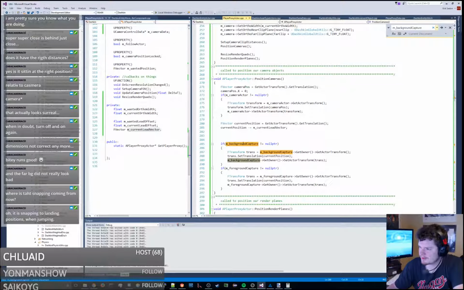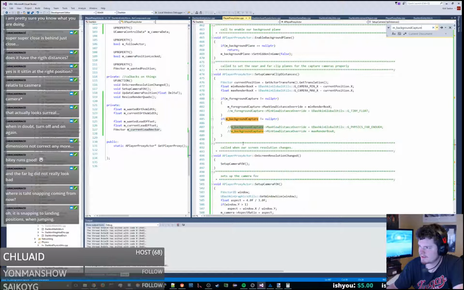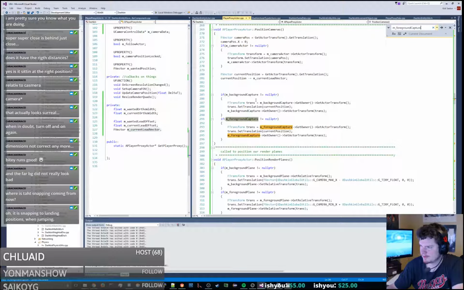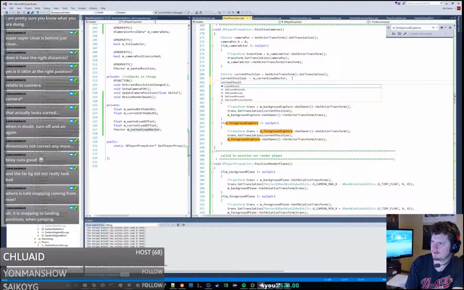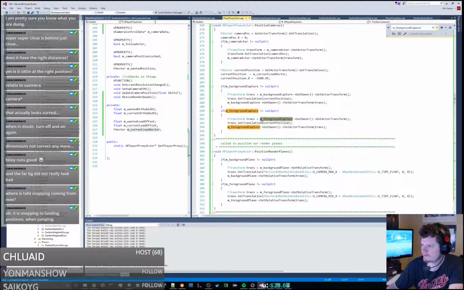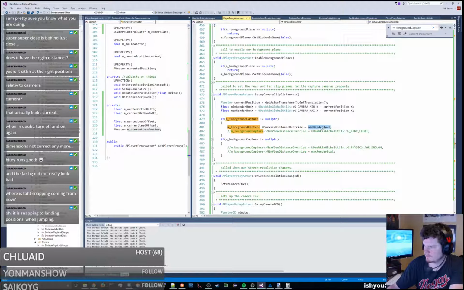Are we setting background capture max view distance is min render box max? Because basically what we want is a constant X for our foreground capture component. So we want current position dot X equals -5500 or something like that. And we should actually be grabbing the current position here.